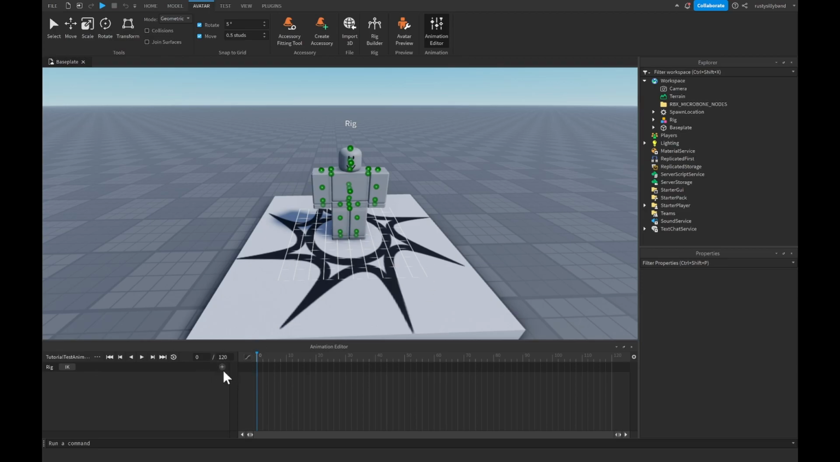After that, if you click on this little plus icon, and then click on Add All Body, this will add in every single limb or body part of our rig here. And now we can get animating.